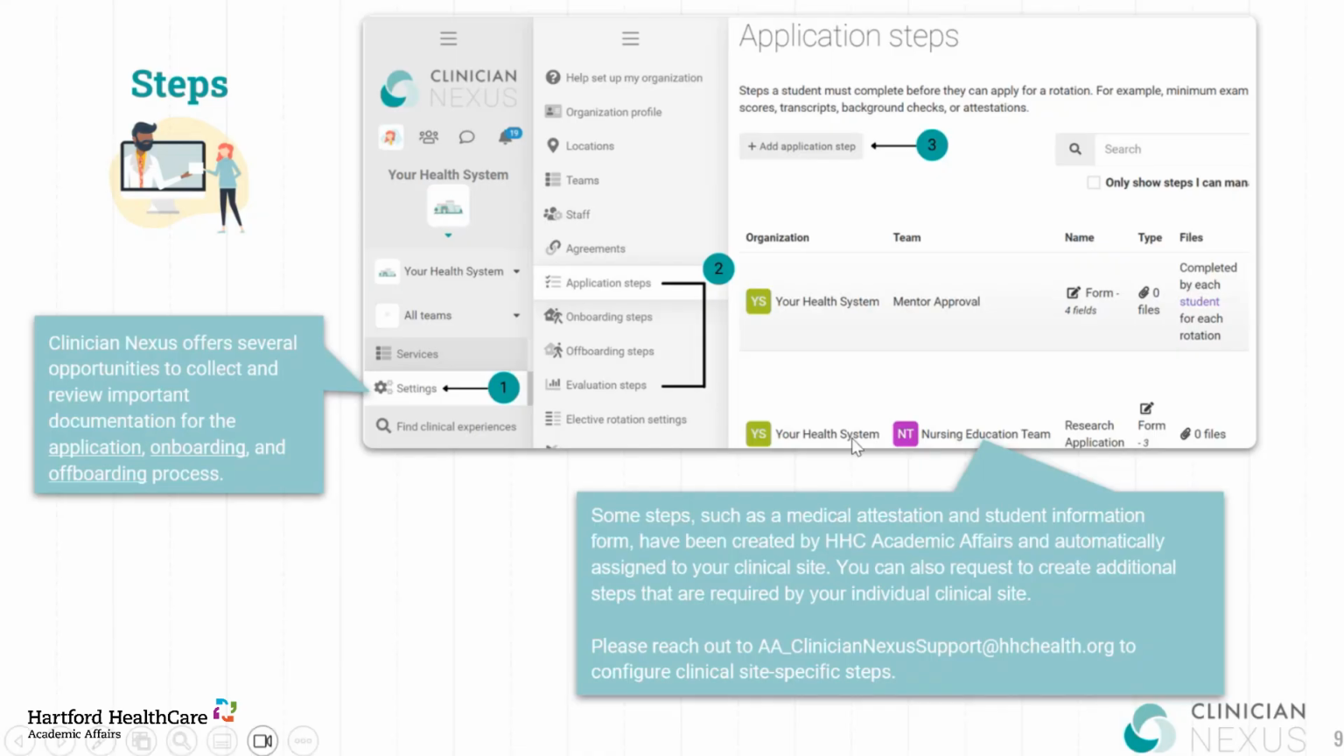Next from there, steps. So there's a variety of different types of steps, and they really just occur based on where in the life cycle of that rotation the student is. So there's application and onboarding steps that would be prior to the rotation, as well as offboarding and evaluation steps for post-rotation. These steps, again, have been set up by academic affairs, and they will automatically show for any students that are scheduled or accepted into rotations.